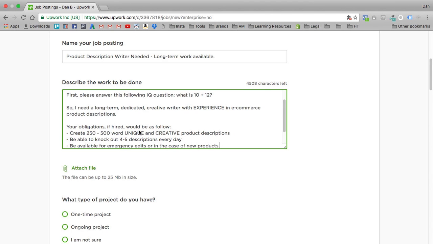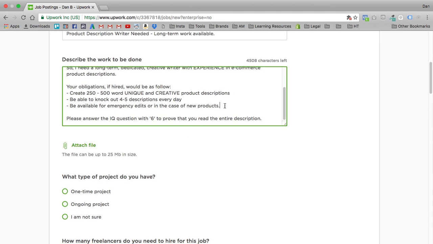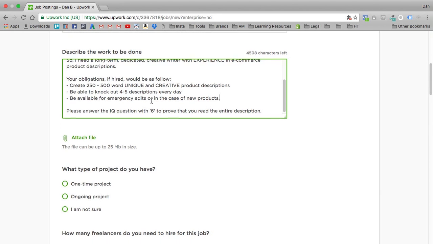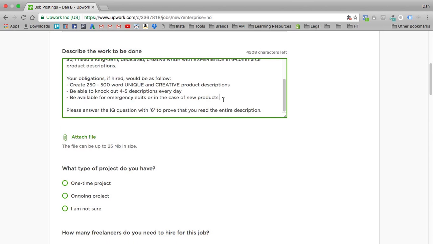So something like that. And again, you know what I mean? You'd want to list all the obligations, or all the potential obligations this freelancer would have if you decided to hire them. So again, you want to be clear up front, right off the bat. Tell them what they would need to be doing with their job, what their job obligations would be.